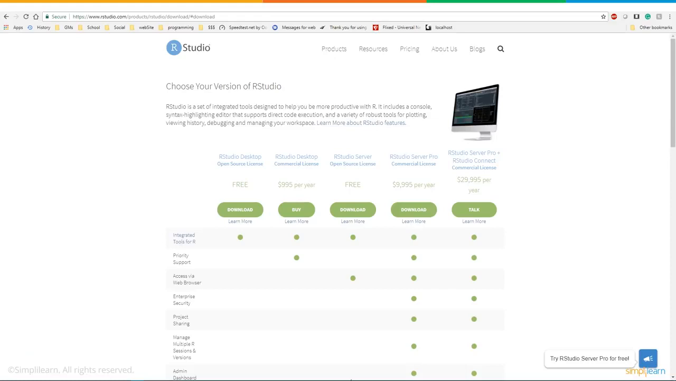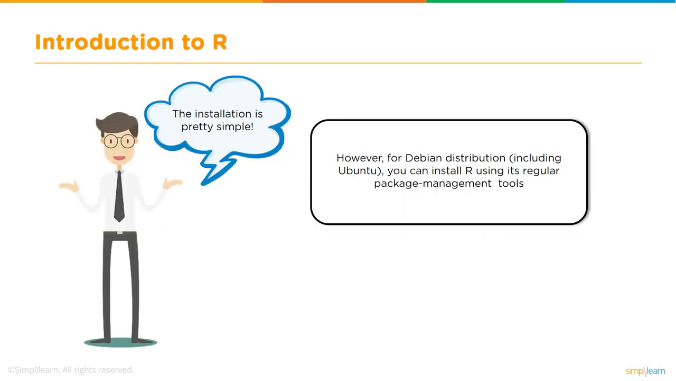There's also an open source server setup, which is also free, you can download from here. And then RStudio offers a number of paid packages, which include all kinds of different support for company and individual level setup. Whether you go through the CRAN site or the RStudio site, the installation is pretty simple. Just a quick note, if you're on a Debian distribution, including Ubuntu, you can install R using its regular package management tools. And when you're using a Linux system, that is preferred because then it registers it properly on the setup system. Let's go ahead and open up our RStudio and take a look.